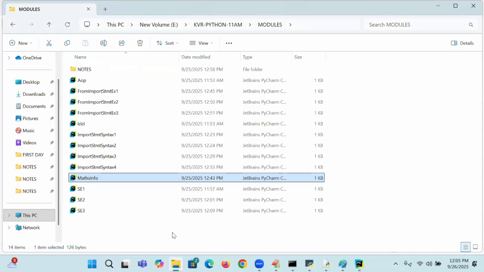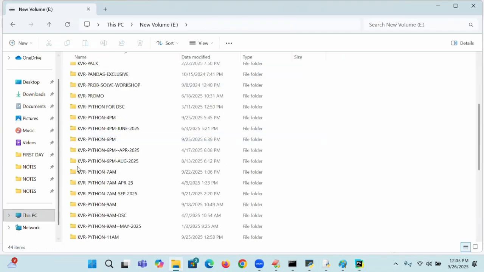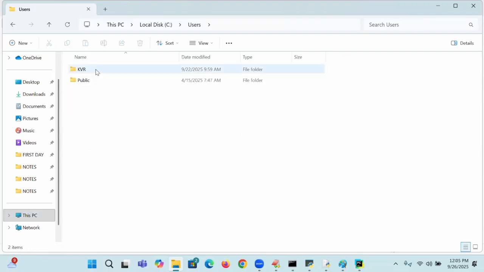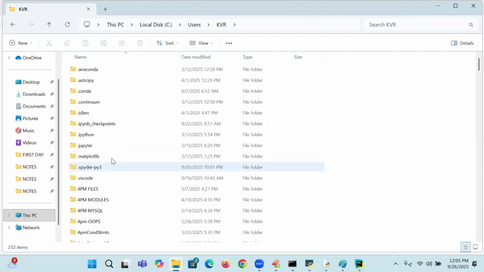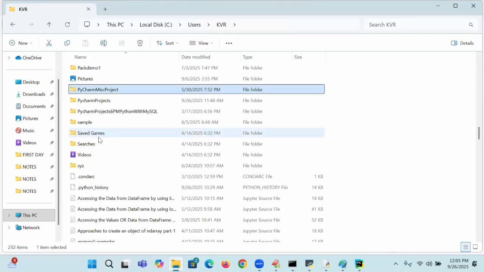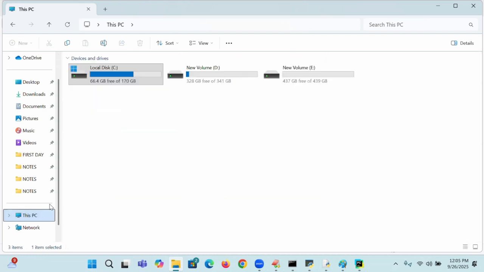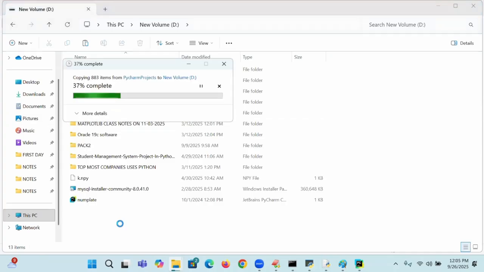Now the thing is, how can online students use this example? Suppose there is a student who is out of my environment, in a different place. As a programmer who wants to distribute my library to everybody, I will go to the PyCharm projects. Where the bank is, I will generate one zip file. This folder I can keep in D drive or E drive, wherever I like.